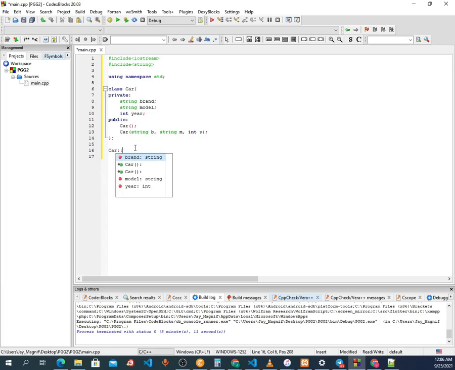I don't know what they are called, but if any of you knows, just hit me up in the comments and let everyone know. Okay, we'll just call these colons.